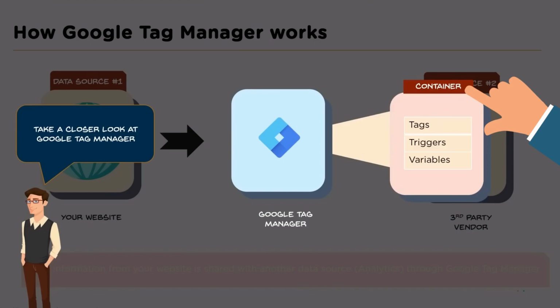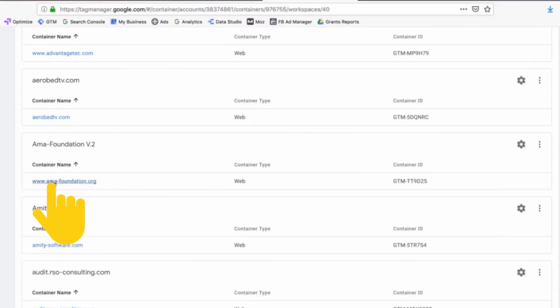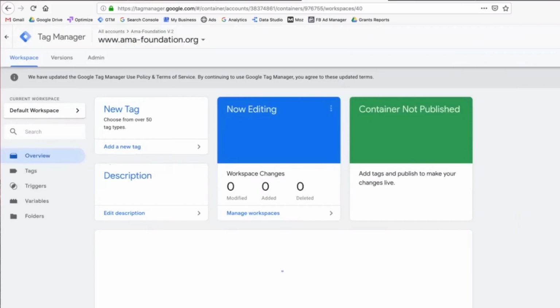Tag Manager operates through the interaction of tags, triggers, and variables. When I insert my Facebook tracking code into a container, I need to establish a tag and a trigger. Returning to Tag Manager, I select an account, which includes a container. Clicking on the account with a container reveals that the container represents the specific website where the tracking code will be implemented. This defines the purpose of the container. Therefore, within the structure of Tag Manager, we have tags, triggers, and variables.